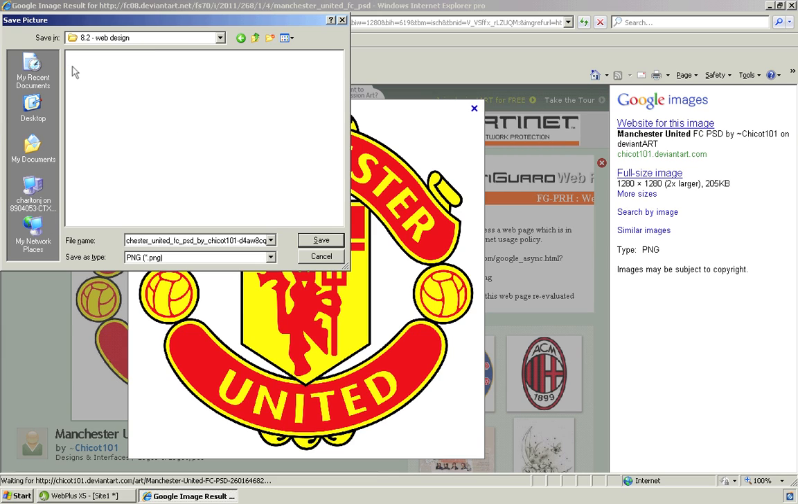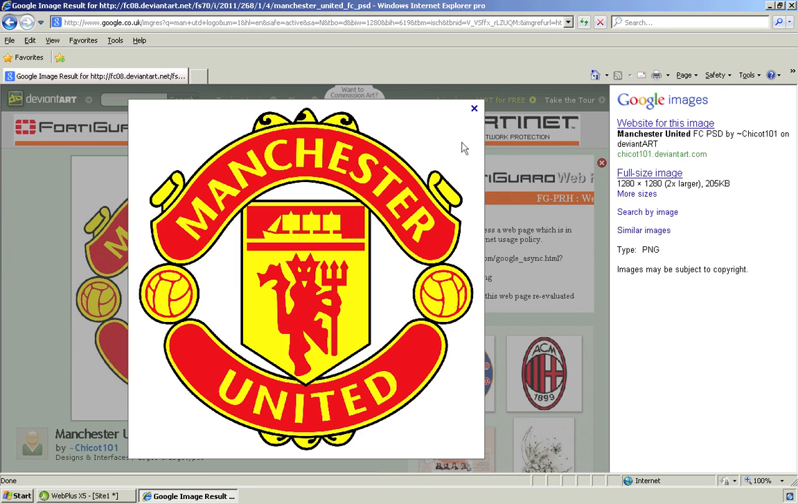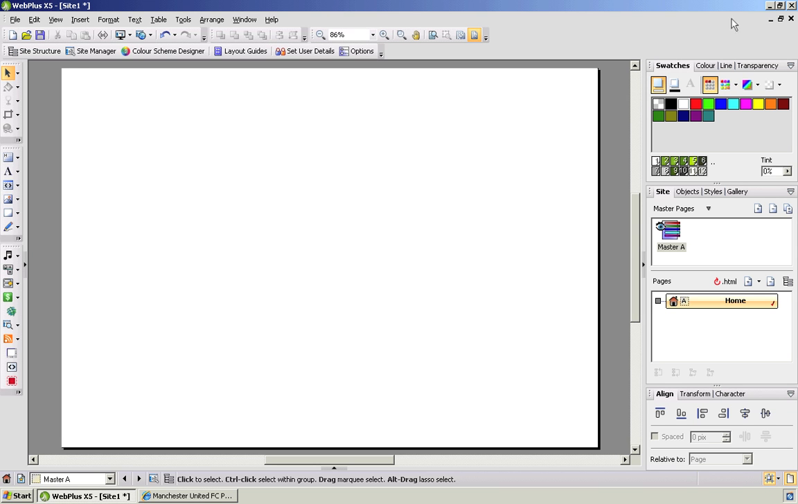Okay, and I'm going to make another folder called Images, and I'm going to save this image here. Now it's a bit long, so I'm going to call it Man United logo, and that is now saved in my area. That image is in my area, so let's go and insert it.